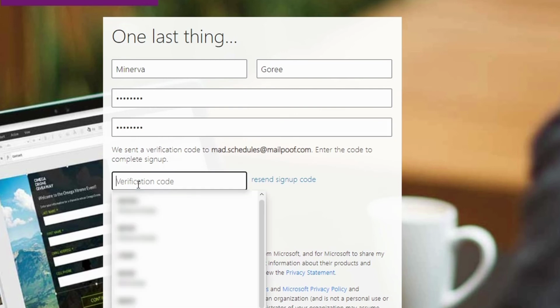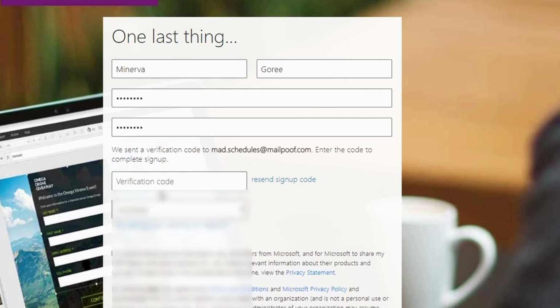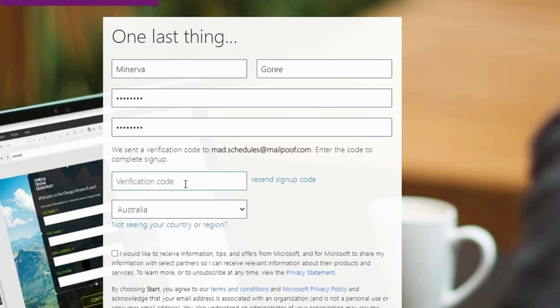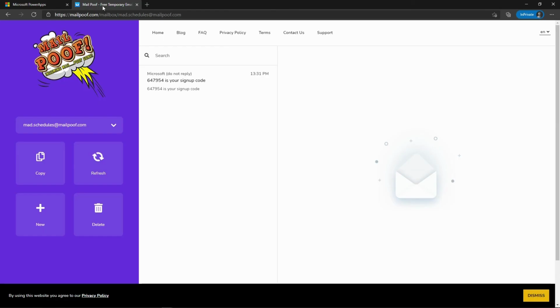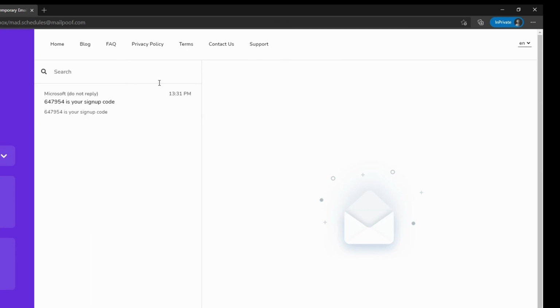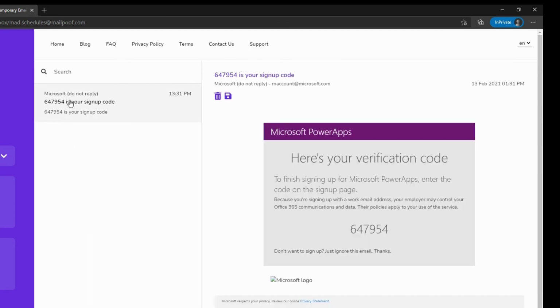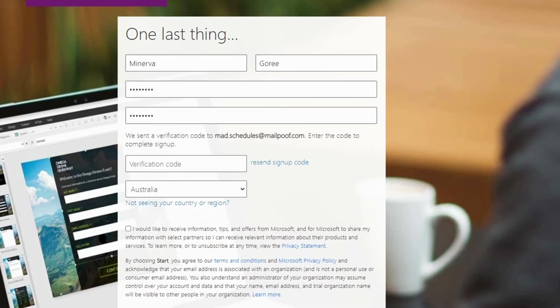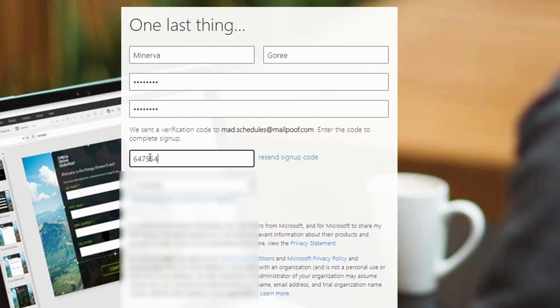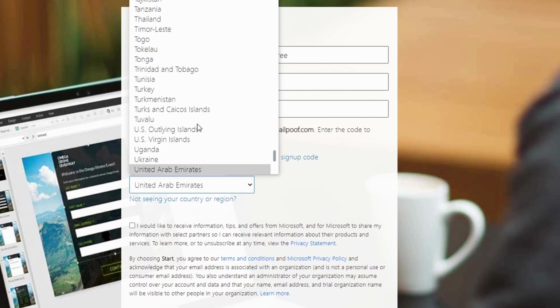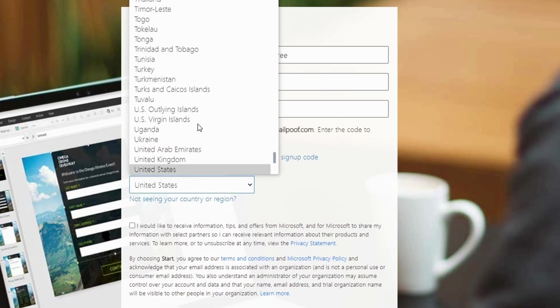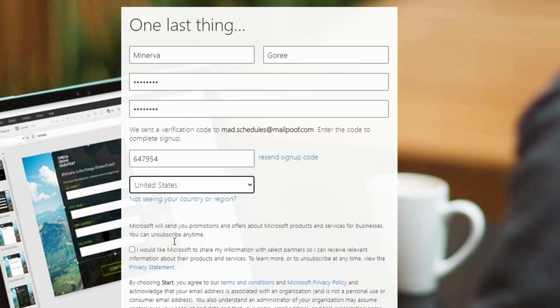And right here, it's going to ask me for a verification code. Remember, we talked about this before. We're going to go back to our open tab and go see our verification code. As you can see, now we have an email in here. If you click on it, you can see you have a verification code. So we're going to copy that, and we're going to go back to Power Apps and put in our verification code. And then we're going to choose our country. And I'm going to go down to United States.